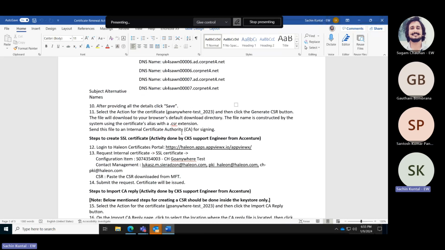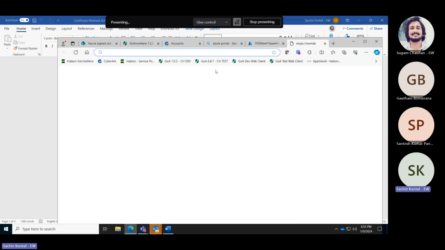which is basically in a self-service way. So we are going to our tool. It is the same one that Sugam showed yesterday in his overview. I'll again visit that Helion certificate portal.